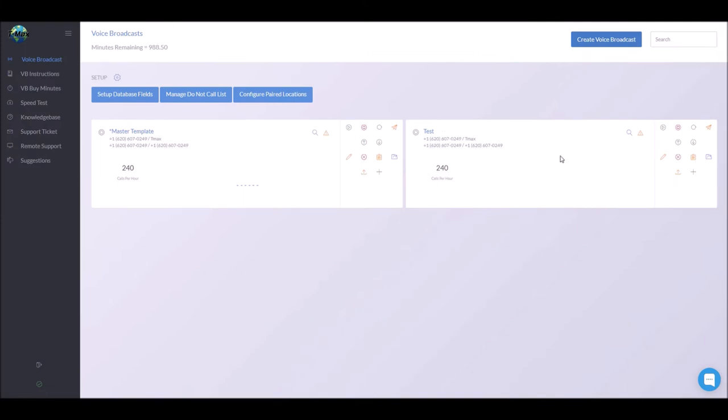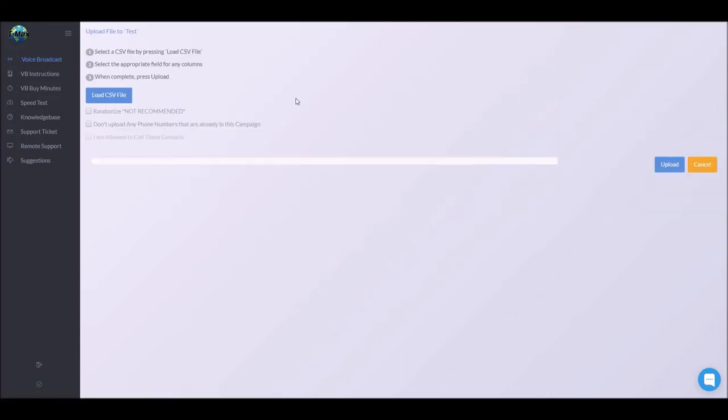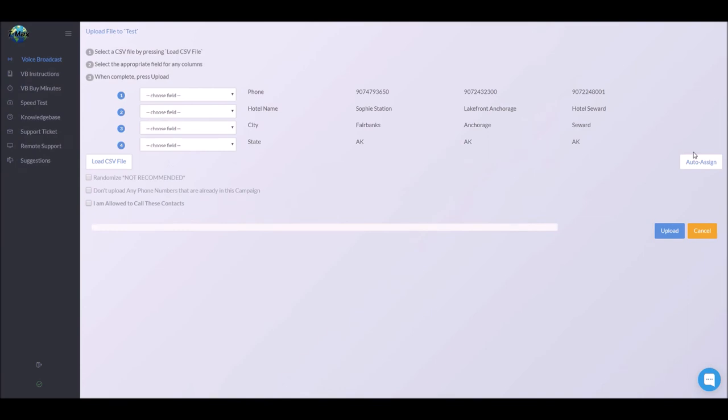Now we're going to load your CSV file. So you'll come over here to the green plus button. We want to add contacts by uploading a CSV file, so we'll click go. Next we'll click the blue load CSV file. Find where your file is located on your computer and click open. Here you can click auto assign, and if that doesn't match up just right, you can always come over here and choose your options from the choose field.